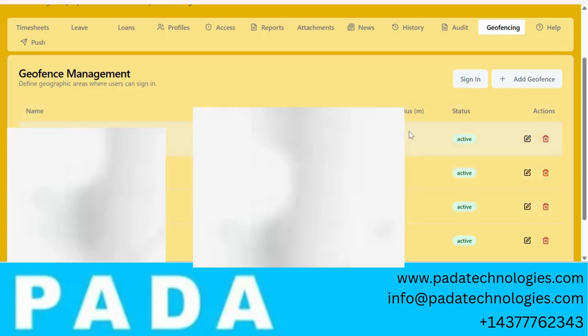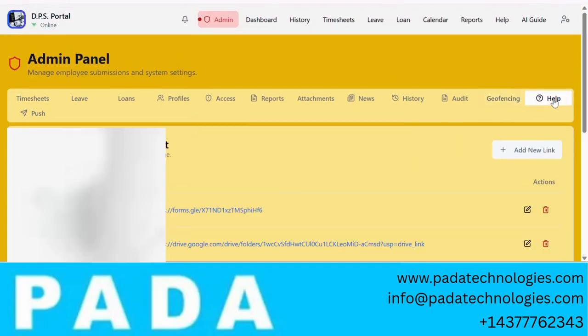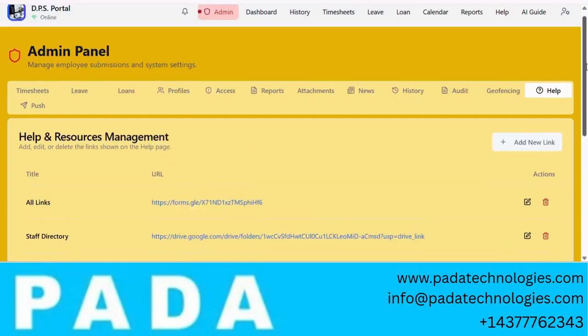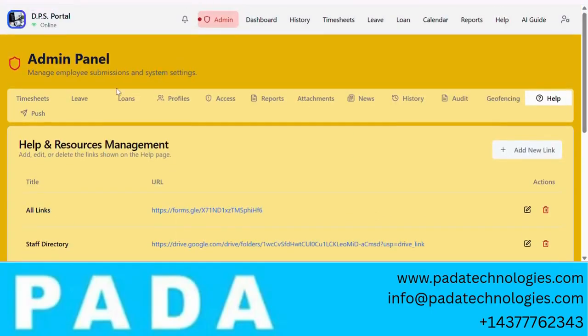Of course, there's a radius where people can sign in. Now, the beauty of it is, if people are within the confines of this perimeter, they will be able to log in. Otherwise, like I did mention earlier, the app will throw an error, not authorized work zone. We have the help section here, where you define all of those parameters in your help and resource management tab.